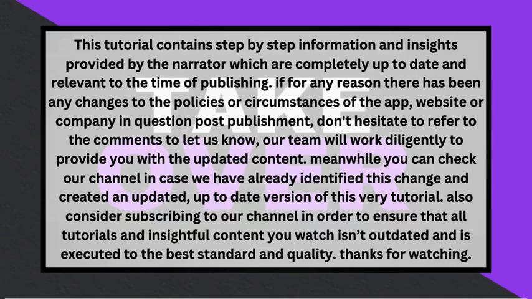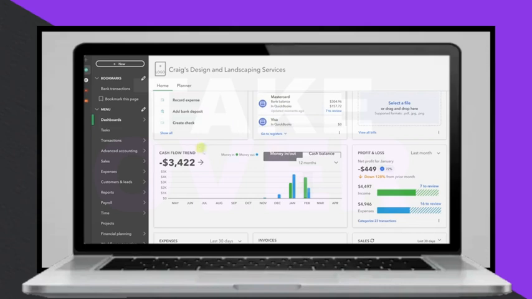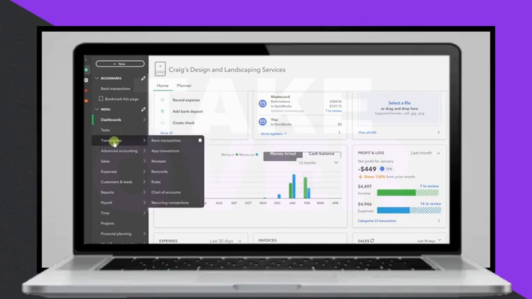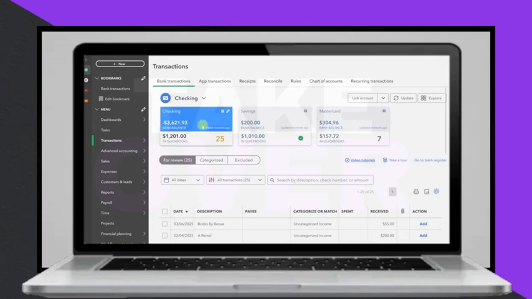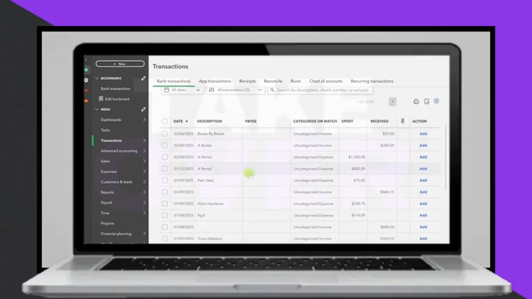The final step is to match the deposit with your bank transactions. If your bank account is connected to QuickBooks Online and transactions are being downloaded automatically, navigate to the Transaction tab. Click on Bank Transactions, select your bank account, and click on the For Review tab. Locate the bank transaction that corresponds to your deposit.